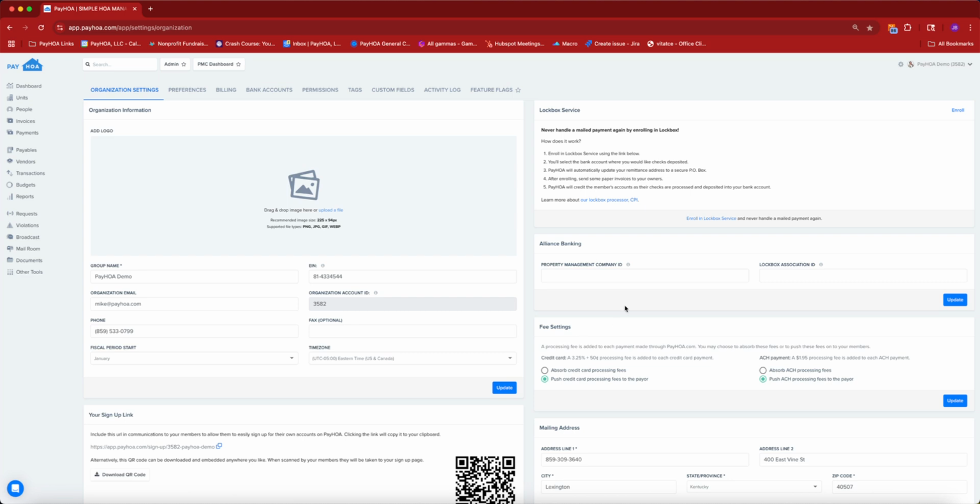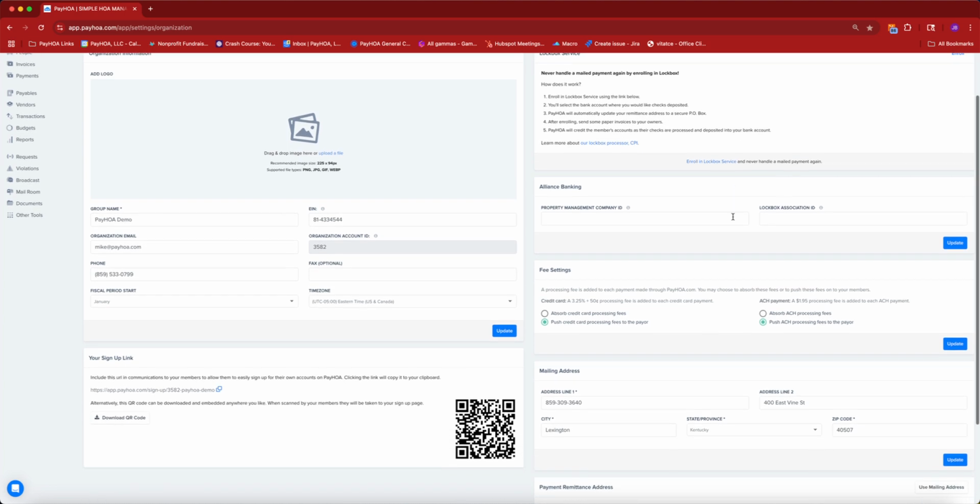Also over here on the right hand side, our lockbox service, this is where you enroll in the lockbox service. If you're not an Alliance Association Bank client and you want to utilize the lockbox service, that is a PO box where a paper check or a bill pay check that an owner is sending can be sent. This is where you enroll in that. This feature costs $2 per check received. Again, not to be confused with the free lockbox that our Alliance Association Bank customers have access to.